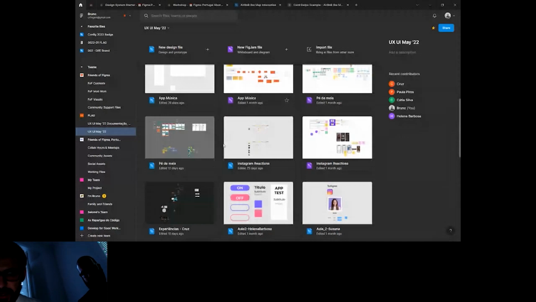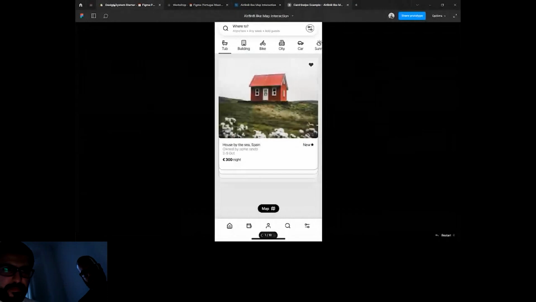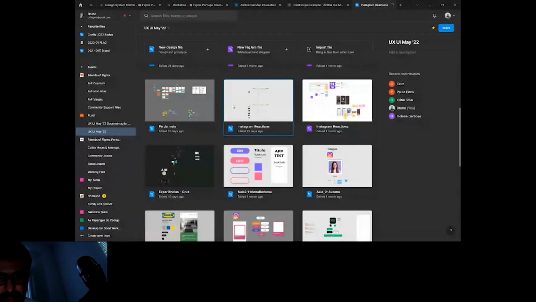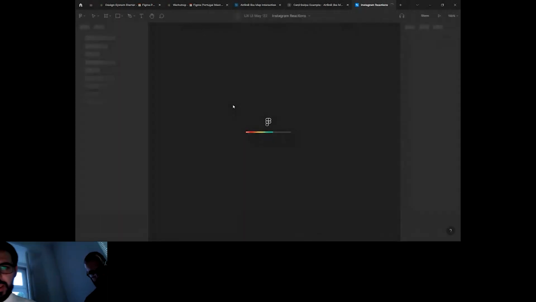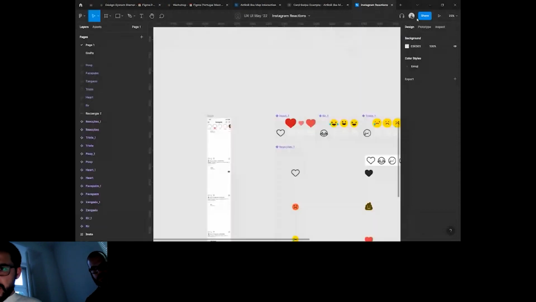That's Instagram reactions. I think this is the one. Give me a second. Oh no, that's just the FigJam file. This is the actual thing. And we're still applying for the last 30 minutes on plugins and stuff like that. And if I go and press play, I'll then show you how this is built.